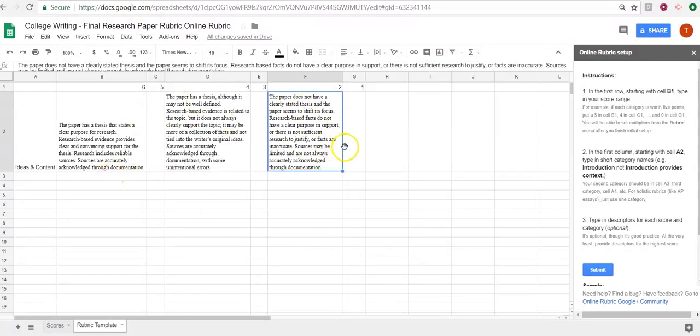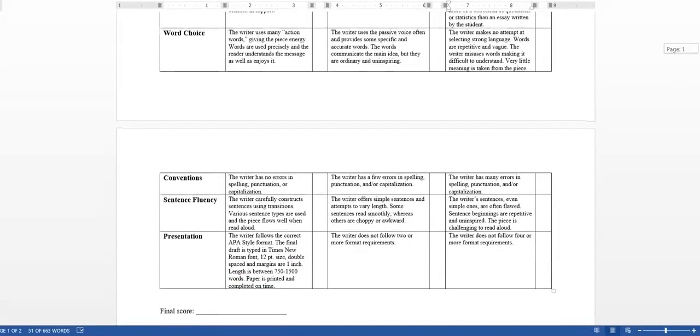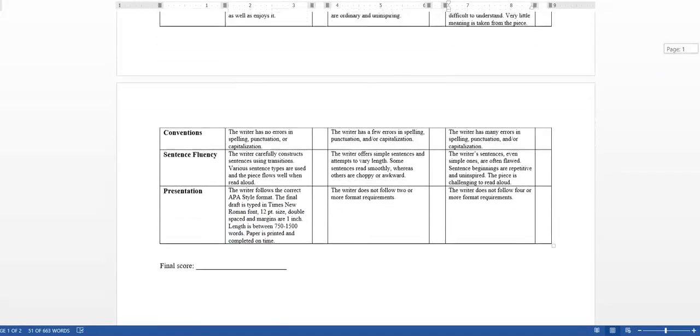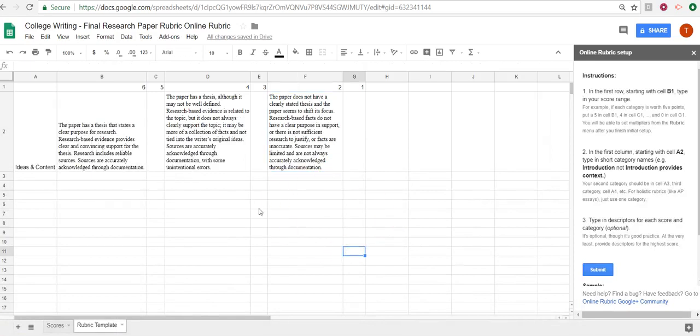So this is what you would do for the entire rubric. Obviously, I have more criteria that I would list. If you kind of see my example rubric here, I put in ideas and content for the first criteria, then organization, voice, word choice, conventions, sentence fluency, and then presentation. But to save time, I'm not going to write all of that information in because we just do the exact same thing that you've already seen with the descriptors and the criteria. So then I would hit submit.